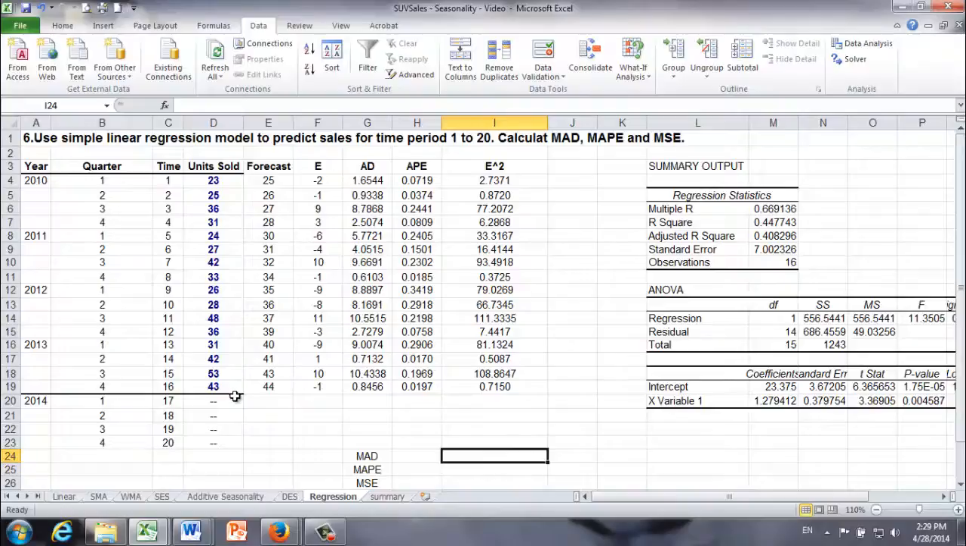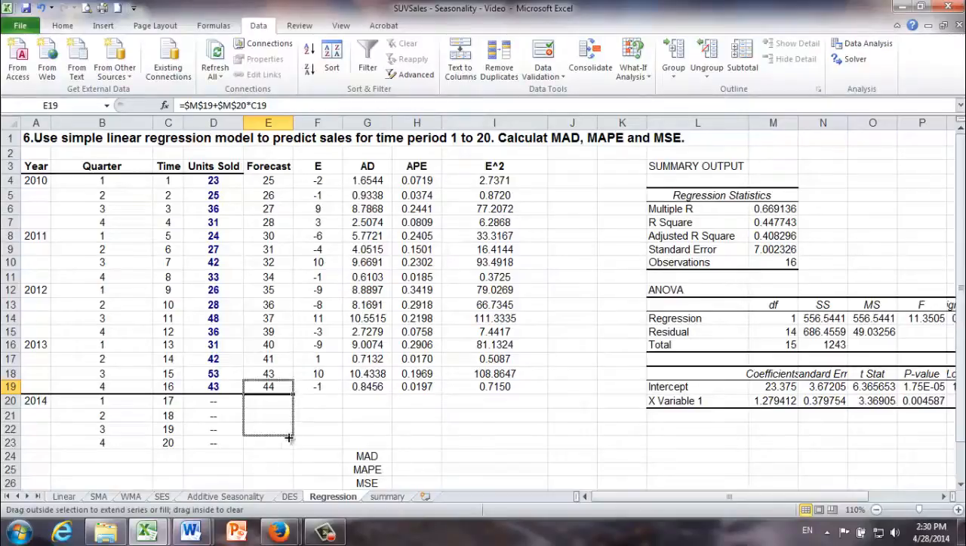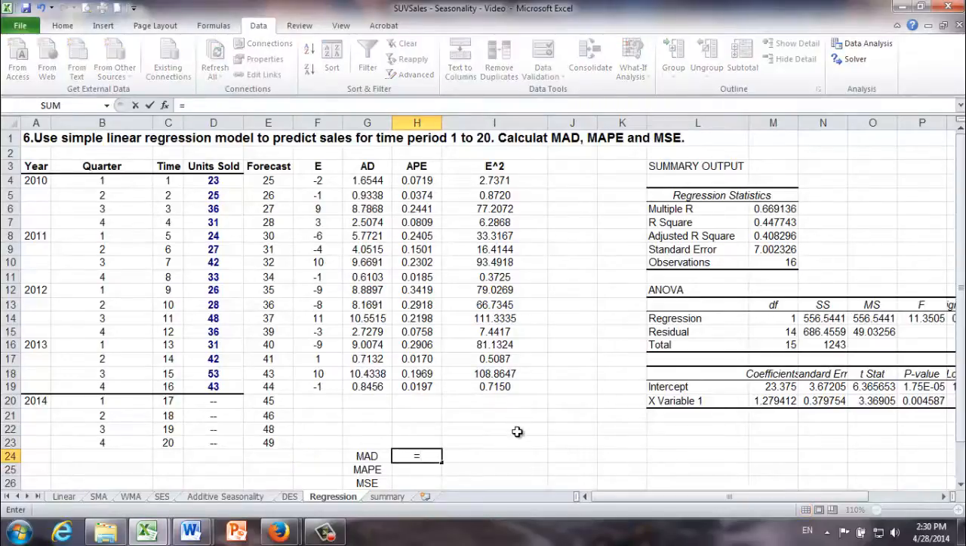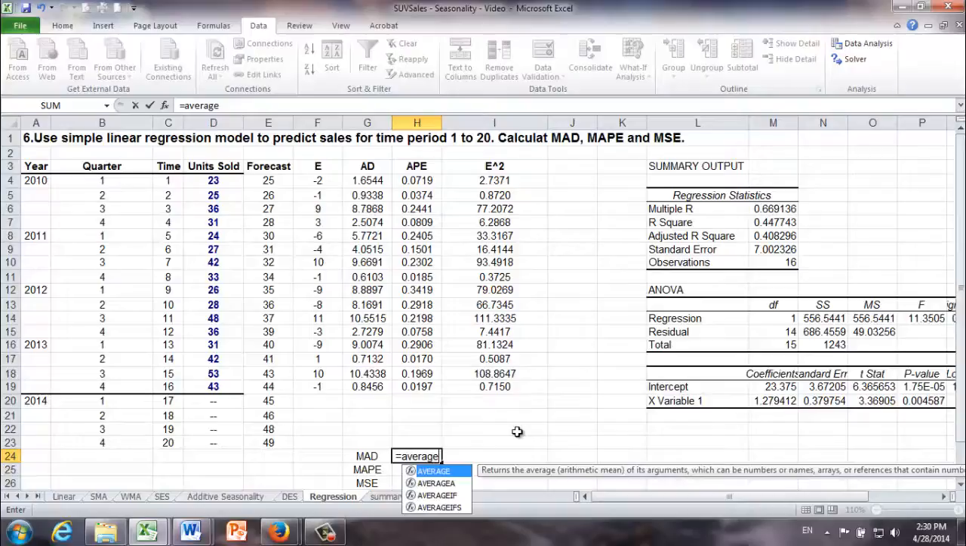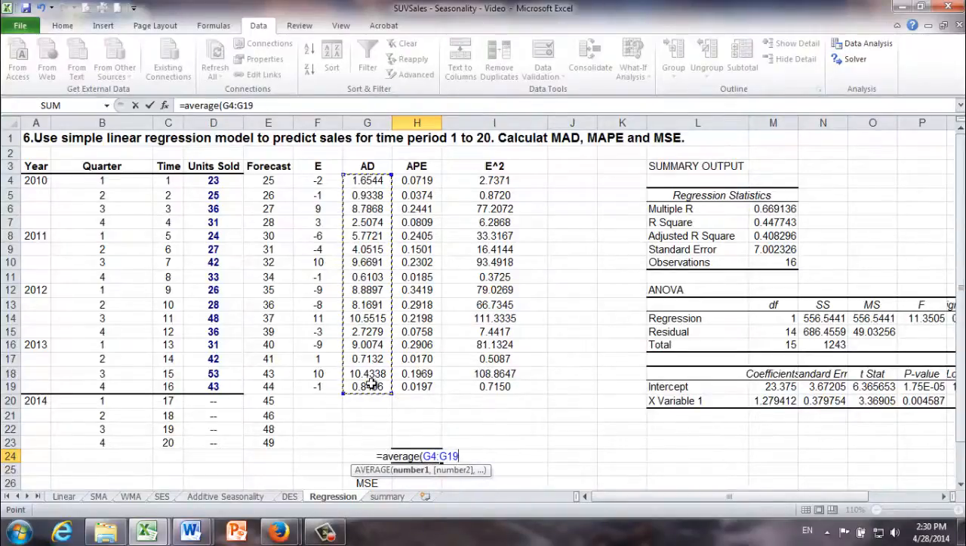We also want to make predictions for time period 17 all the way to time period 20, and it's very easy using the same formula and dragging it down. So the predicted sales for time period 17 would be 45 SUVs, and predicted sales for time period 20 would be 49 SUVs. Alright, time to calculate MAD, which is the average of all the ADs.